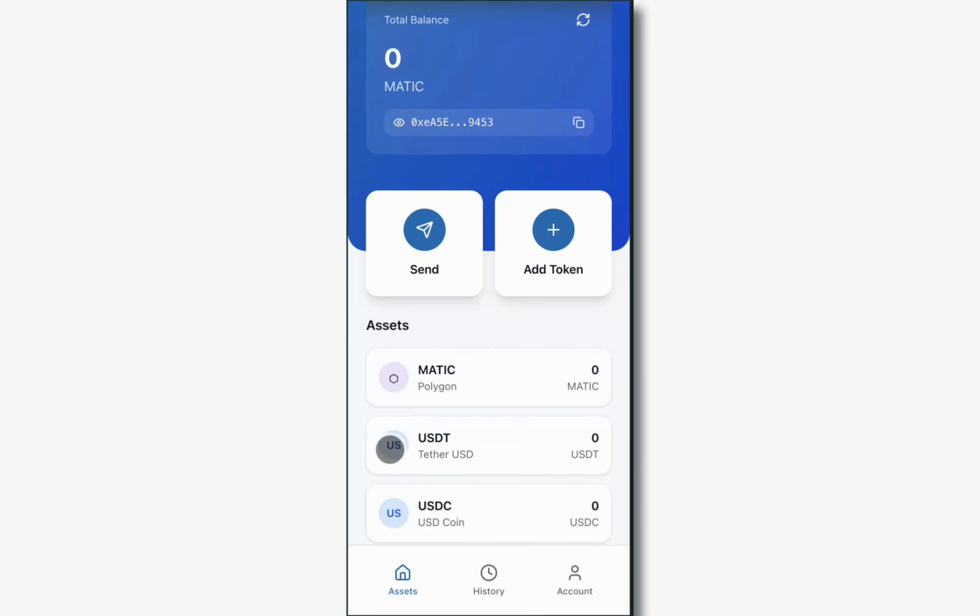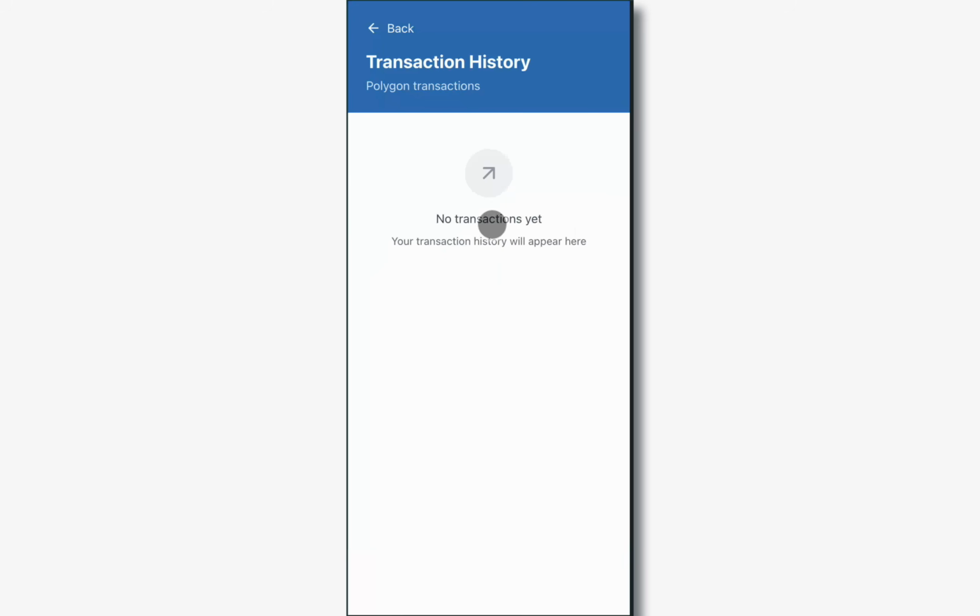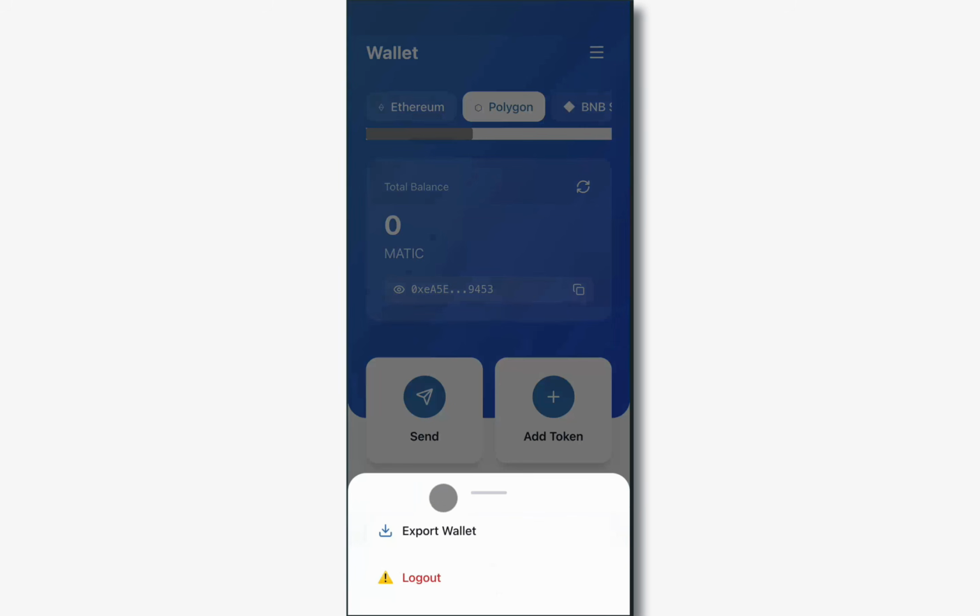Now here you will find the asset section where we are displaying all the assets which the user will have in their wallet. These are the popular tokens which we are going with. Here you will find the footer section, which has the assets. If you want to go with the history, where you will perform all the transactions, that's going to be reflected here. If you come back to the account section, here you will have this.